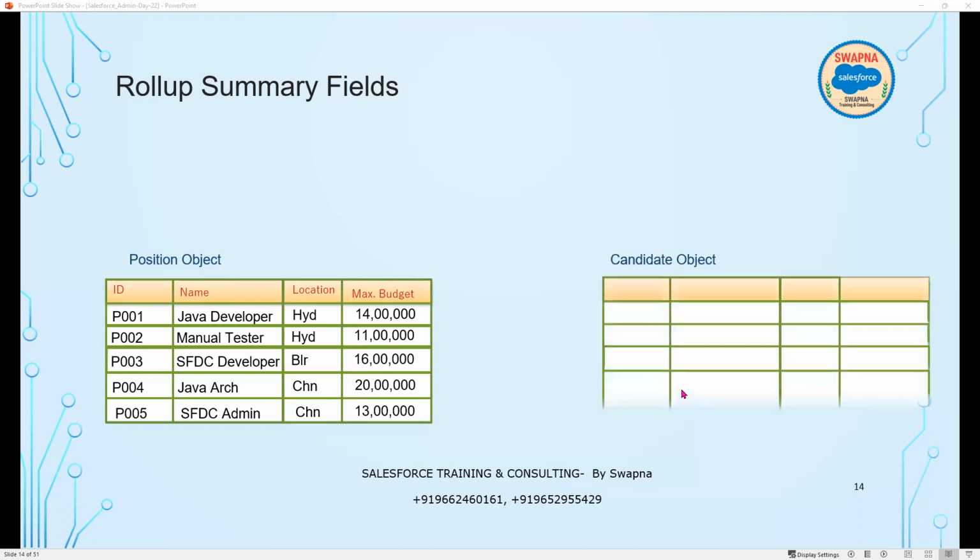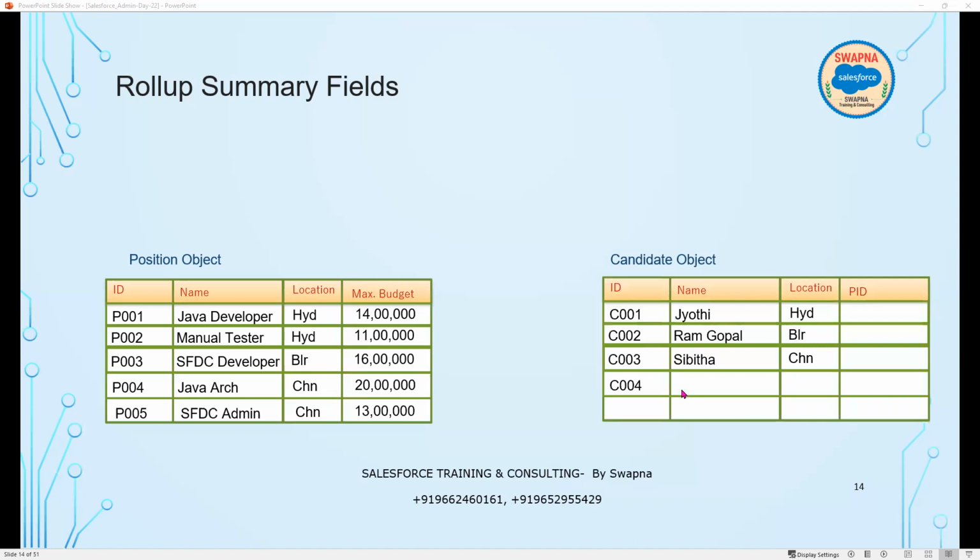Then we have a candidate object. In the candidate object, we have different candidates who applied for the positions. Now Jyoti, Ram Gopal, Sipita, Akash, Shailaja, these are the candidates who applied for the positions.